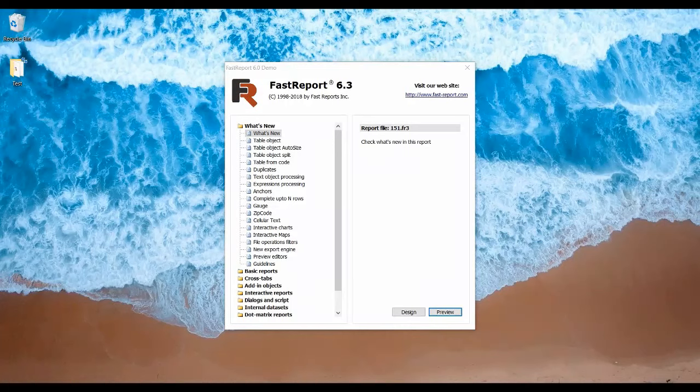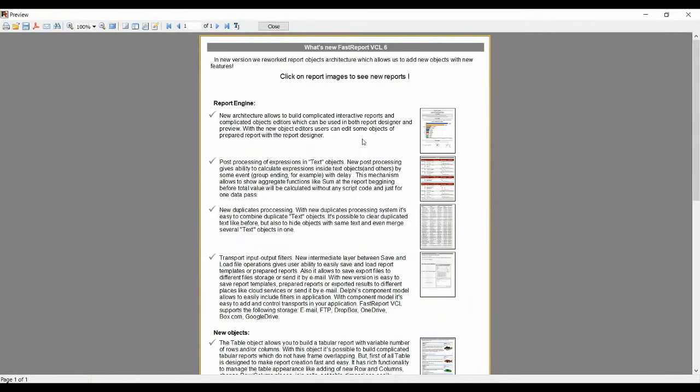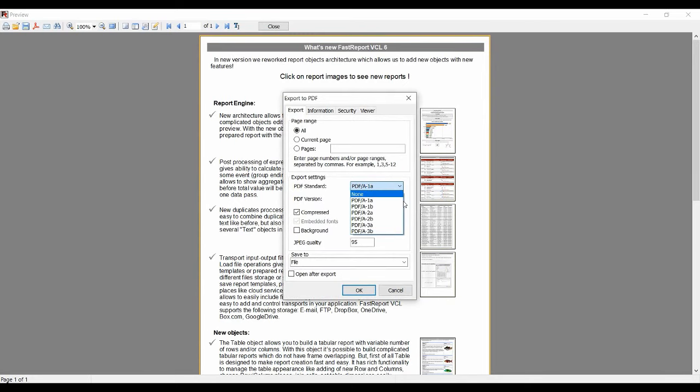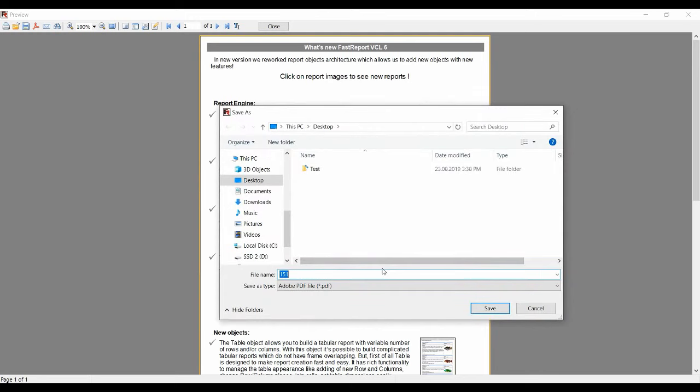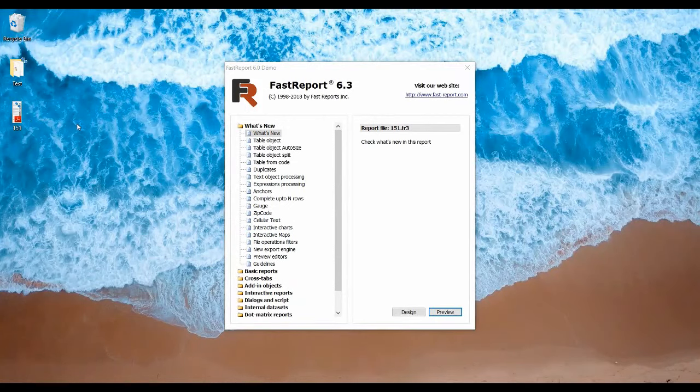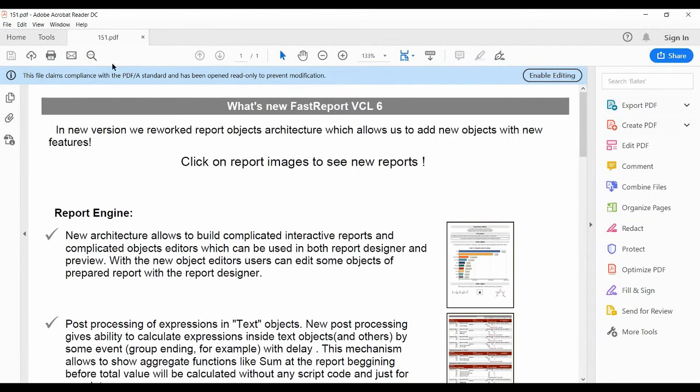FastReport supports various PDF standards for export. Let's look at an example. Take a demo, make an export, and there are different standards. Let's try exporting to PDF A1A. As you can see, it was exported with that standard.